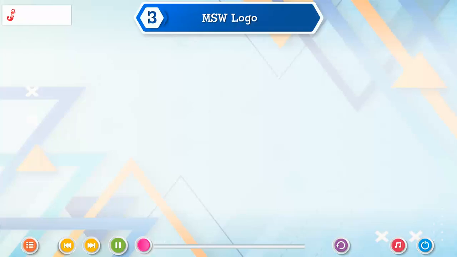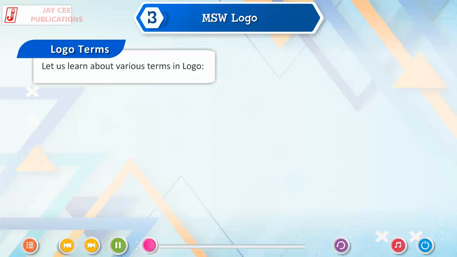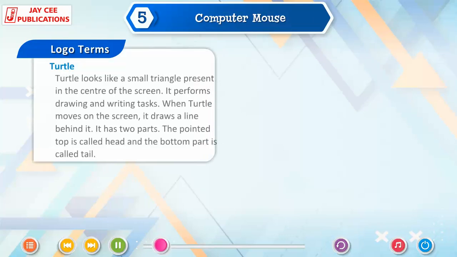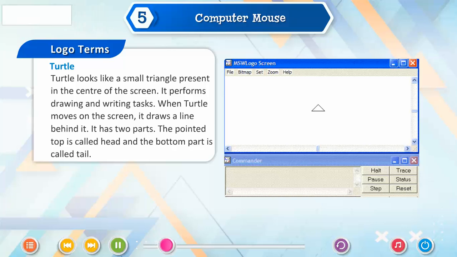Logo terms. Let us learn about various terms in Logo. Turtle. Turtle looks like a small triangle present in the center of the screen. It performs drawing and writing tasks. When Turtle moves on the screen, it draws a line behind. It has two parts. The pointed top is called head and the bottom part is called tail.